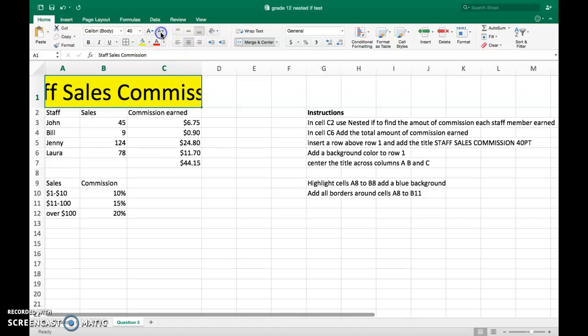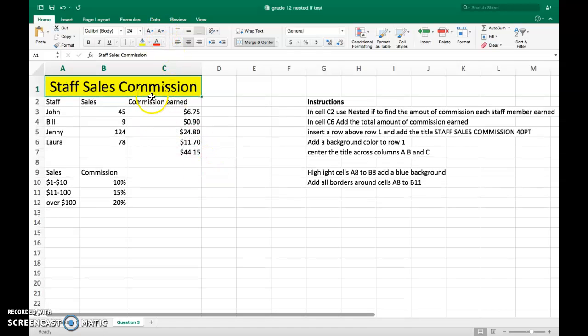Okay, so 40 might have been a little bit too high, but that's okay. Once you have it the way I asked you to do it, you're not going to get it wrong. You're going to highlight cells A8 to B8. And again, because I added an extra row, it really should be A9 to B9. And we're going to add a blue background. And then we're going to add borders to this entire table. So we're going to add borders from A9 to B12, all borders.